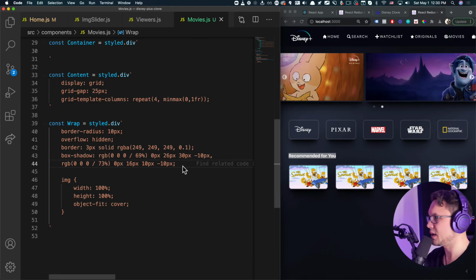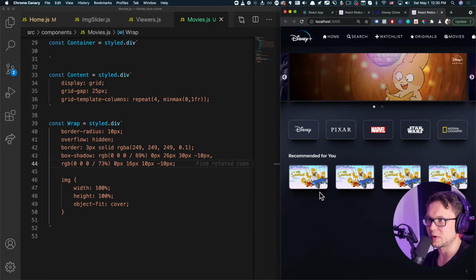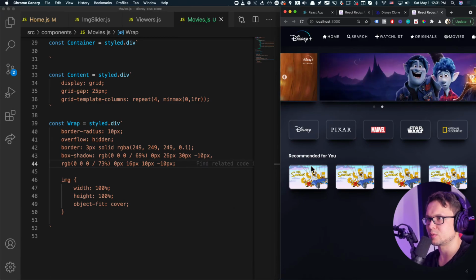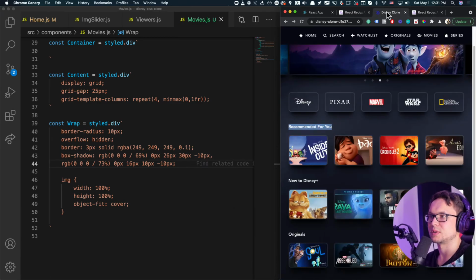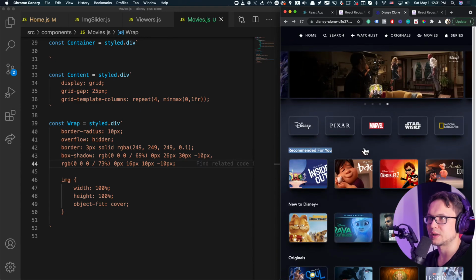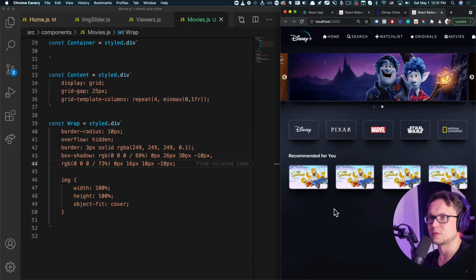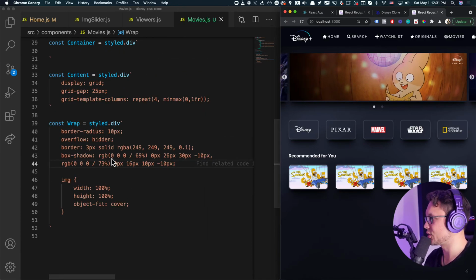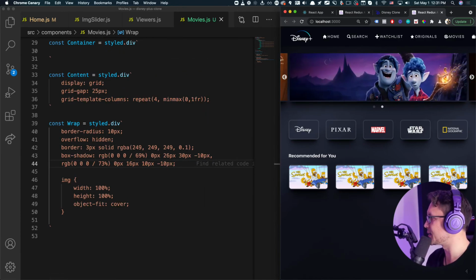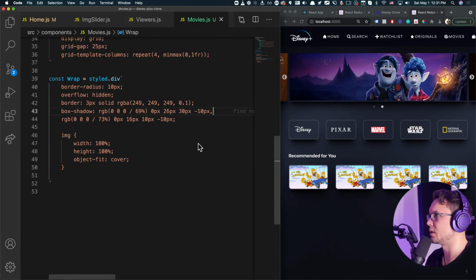Honestly, that's pretty much it. It's nothing more crazy than that. That looks pretty good, wouldn't you say? I kind of like that actually. So we have the box shadow, we have the border, we have all of that. That's awesome. No, that's good.